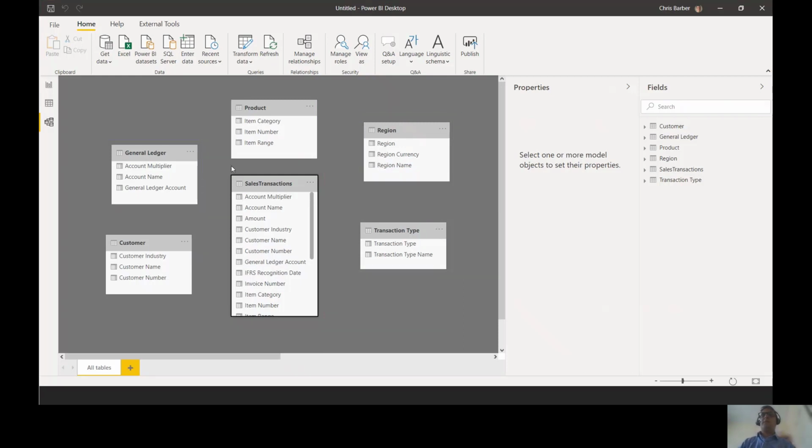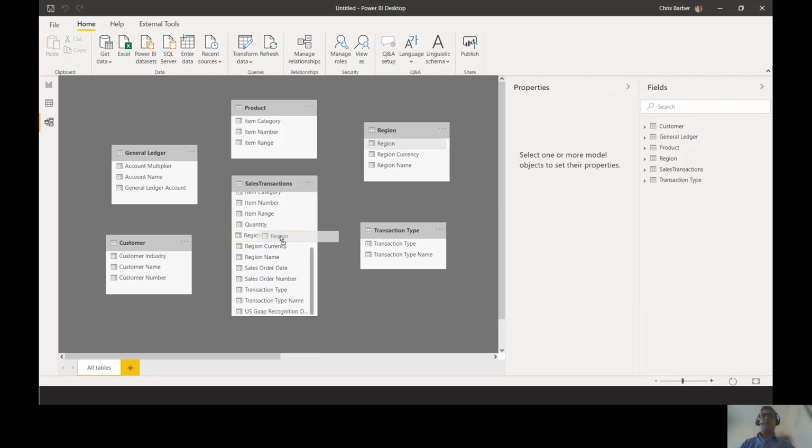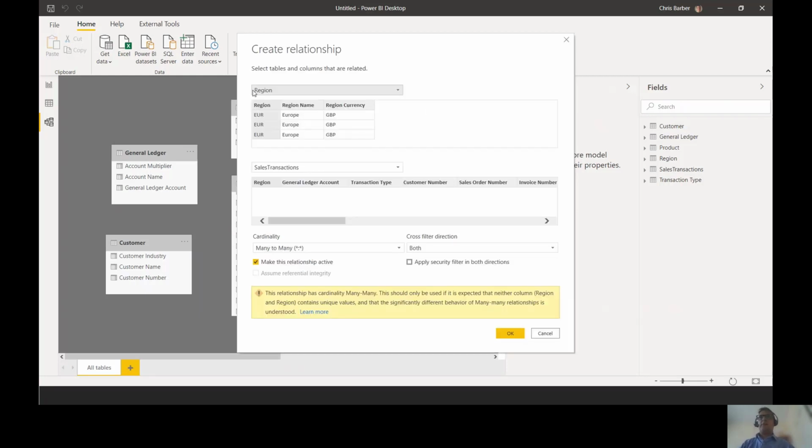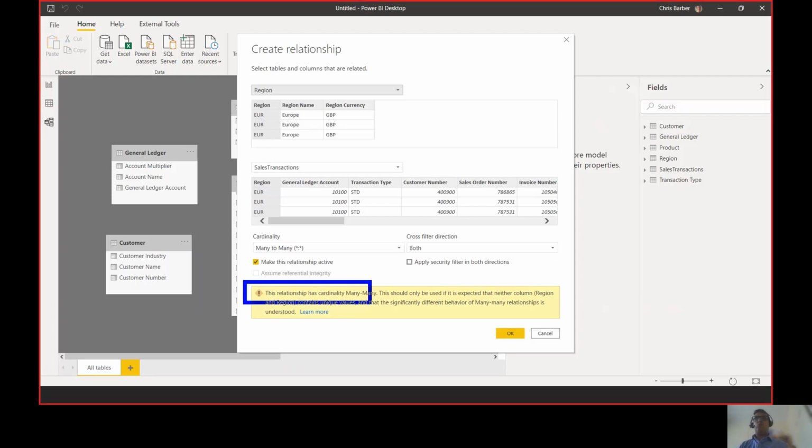And the way we do that, there's a couple of different ways we can do it, but the way I'm going to choose to do it today is I'm just going to take the region, for instance, and drag it down onto the region name like so. Now, actually, in this instance, we have a problem. We get this kind of warning message.